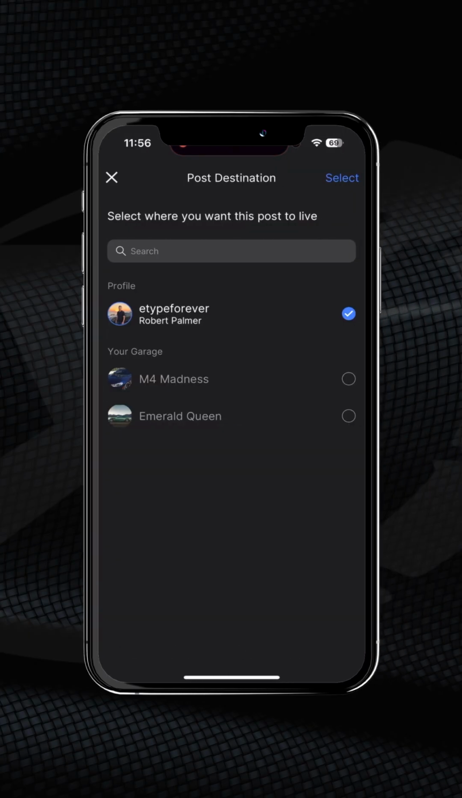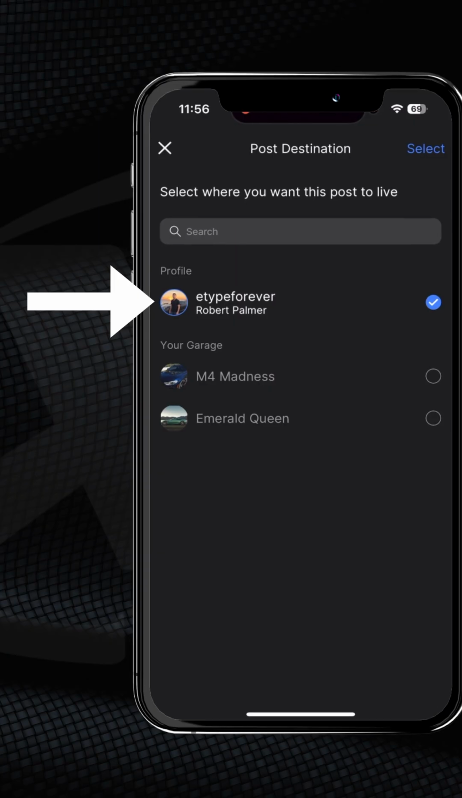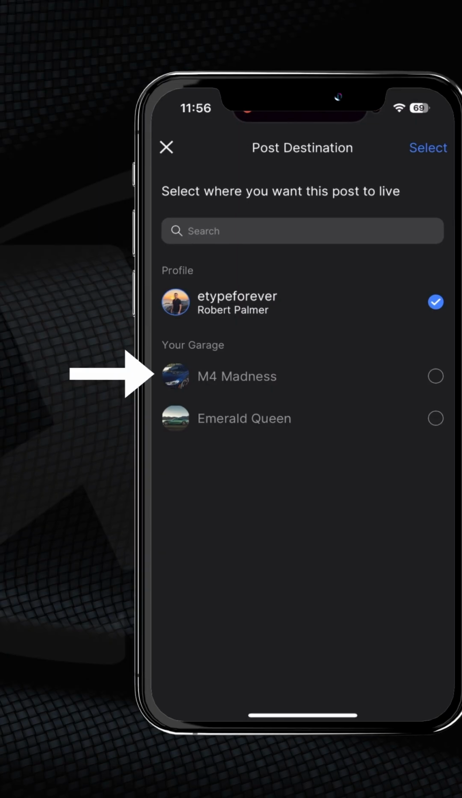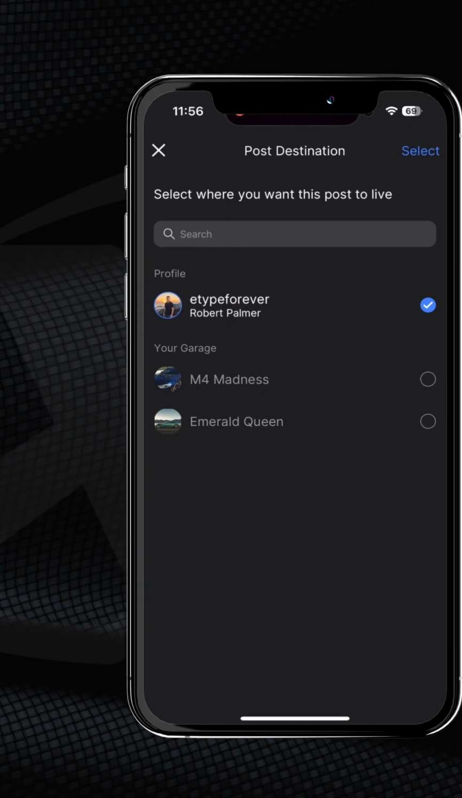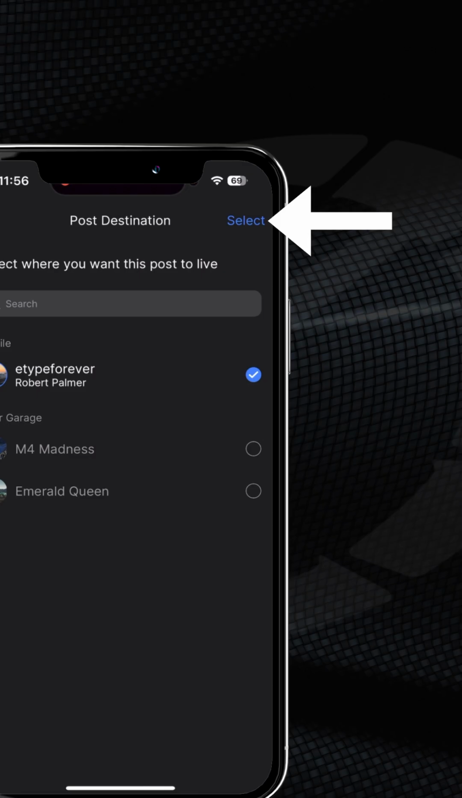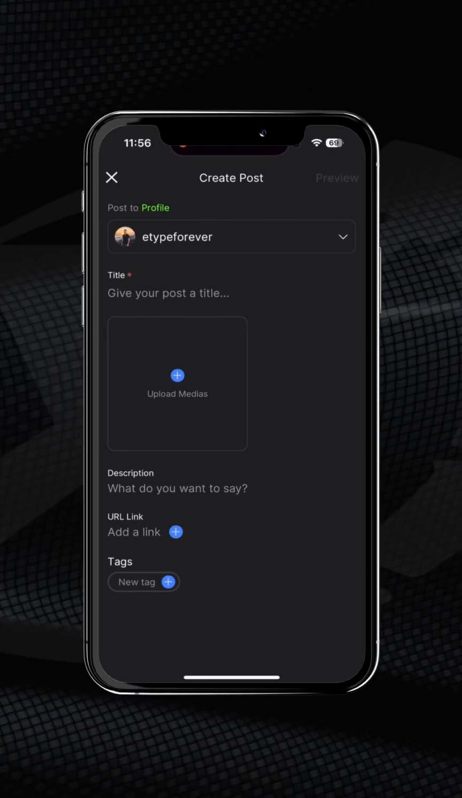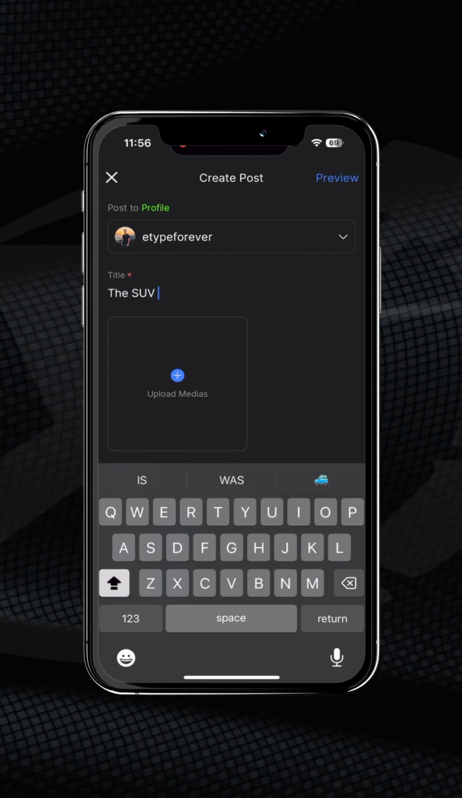So now we're going to select whether this is a post to our profile or to one of our cars in the garage. I'm going to select profile and click select in the top right. Now, once we're here, it's pretty straightforward. At the top, we're going to give this post a title. And right below that, we're going to upload the video that I want to post.